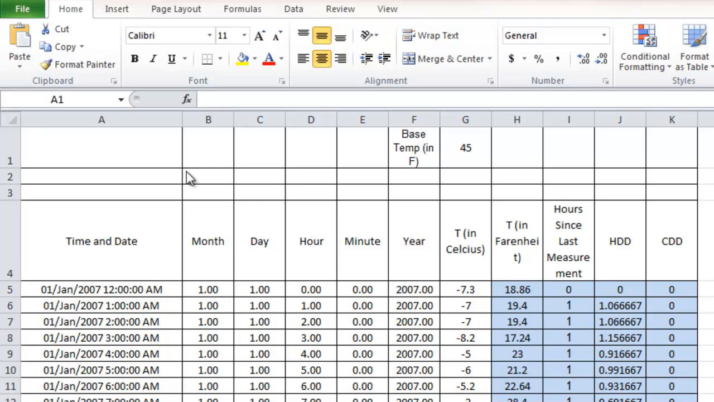Remember, this is the temperature list for Wilmington, Delaware, for a bunch of years. And we've gone over how to calculate the temperature in Fahrenheit, the hours since the last measurement, and the heating degree days and cooling degree days. So you should already have this sheet completed. When I give you this sheet, I'm going to delete the blue areas because this is something you should have completed. So I would start with that.